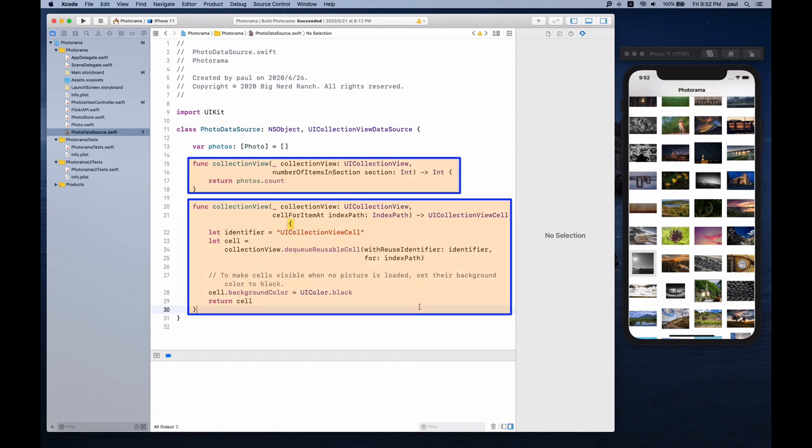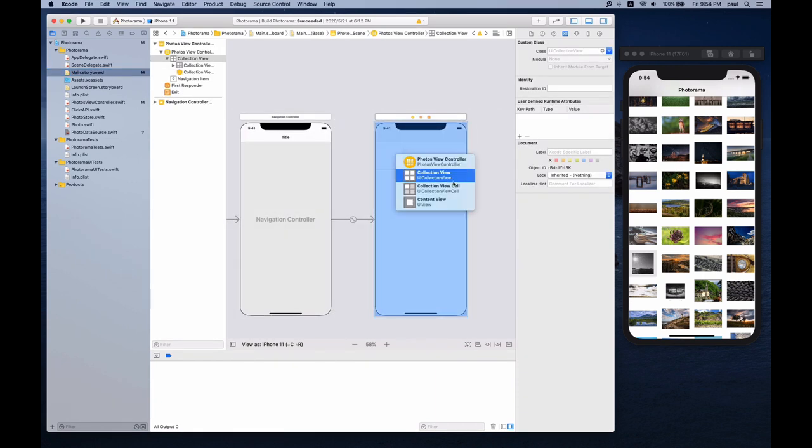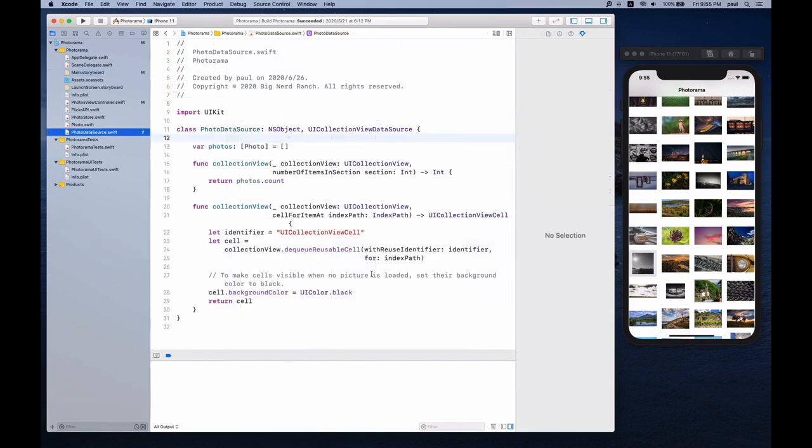As you see, the UICollectionViewDataSource protocol declares two required methods to implement. Note that you reuse the cell with the identifier UICollectionViewCell, so you need to set its identifier property in Main.storyboard. With UICollectionViewCell selected, open its Attributes Inspector. Locate the Collection Reusable View section, and then set the identifier to UICollectionViewCell. To make cells visible when no picture is loaded, set their background color to black.